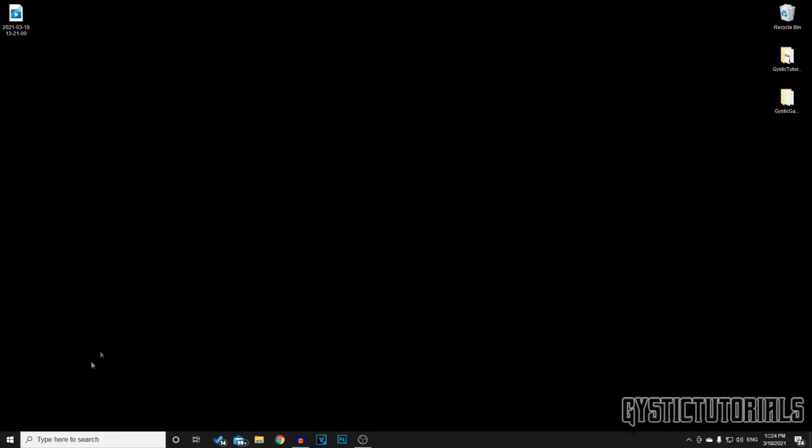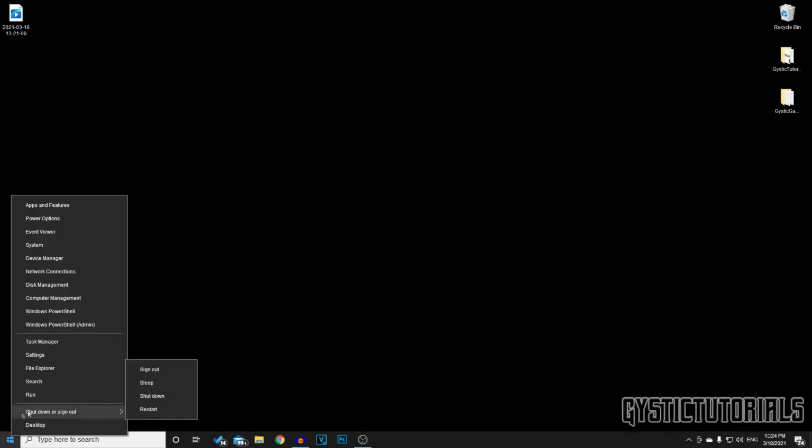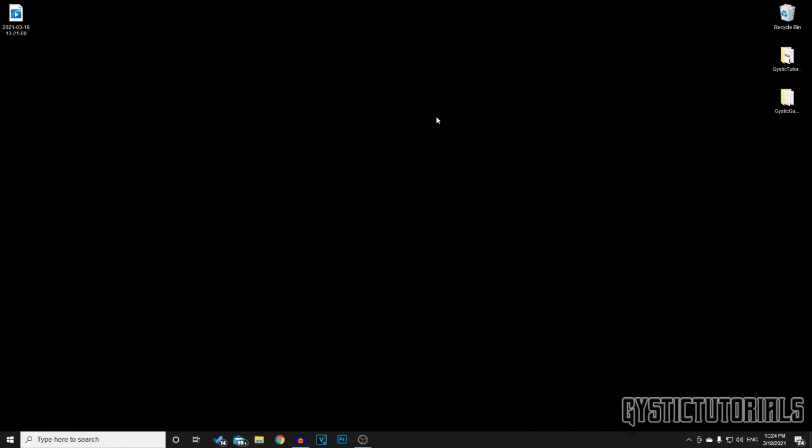So you can exit out of that, right click down here and just press restart, and as soon as your computer is reset, you will no longer have Internet Explorer installed on your PC.